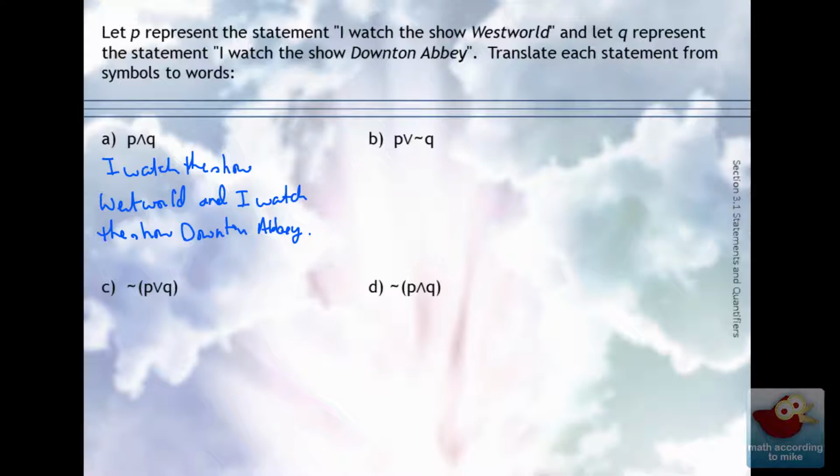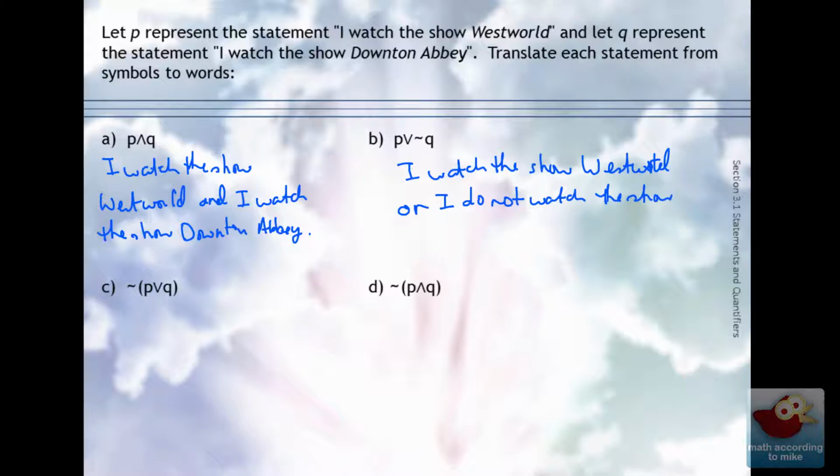Next one, we have P or not Q. So P would say, "I watched the show Westworld." There's an R in there somewhere. I will put it here right on top of the O. Oh my gosh. We got an or for the disjunction. And we have a not Q. "I do not watch the show Downton Abbey."